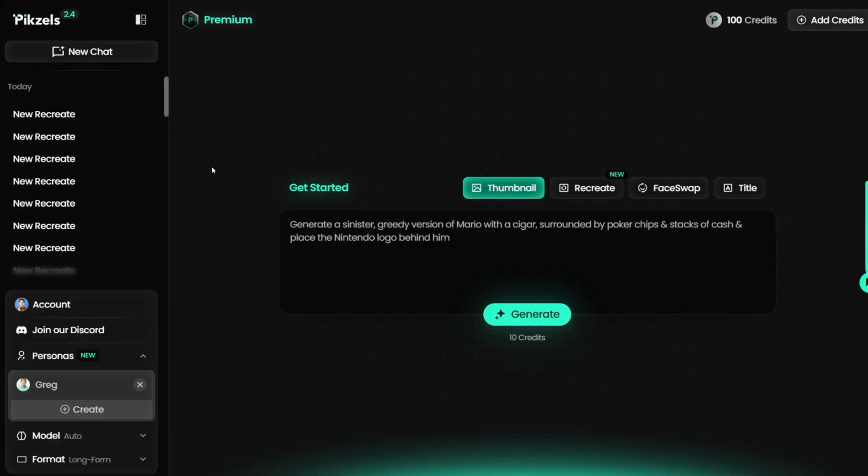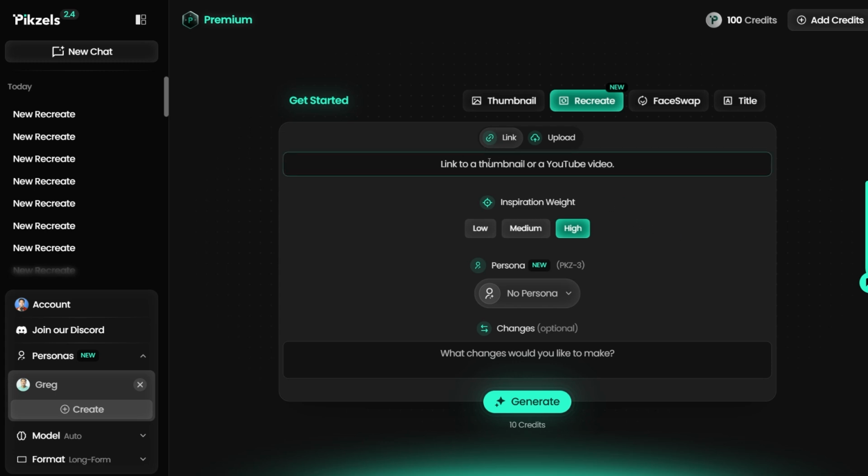So there's 2 ways to create viral thumbnail copies in Pikzels, and I'll show you how to do them both now. For both of them, we need to be in this recreate section right here. And on this screen, we just simply paste in the link to the YouTube video here that has the thumbnail we want to copy. And then we select the copy of our face down here in this persona section.